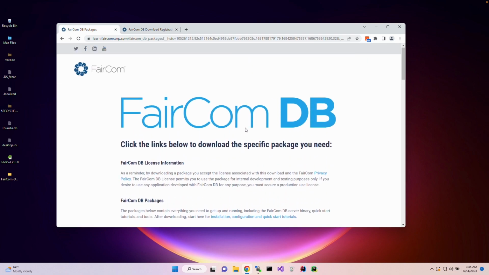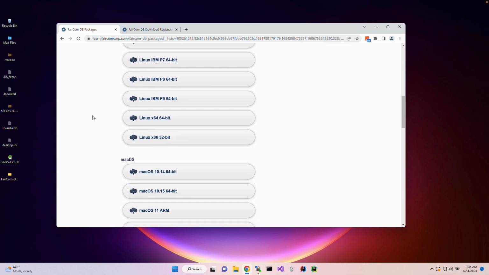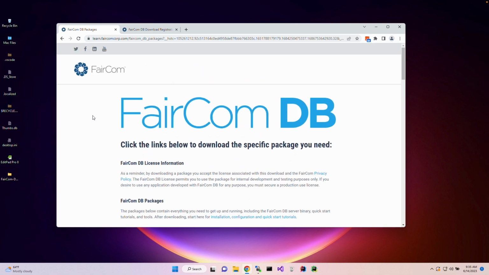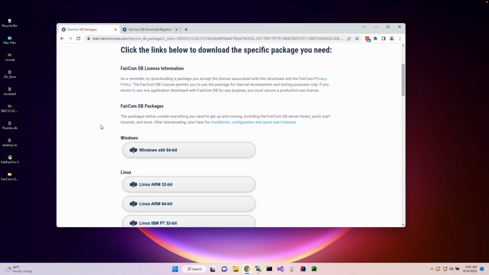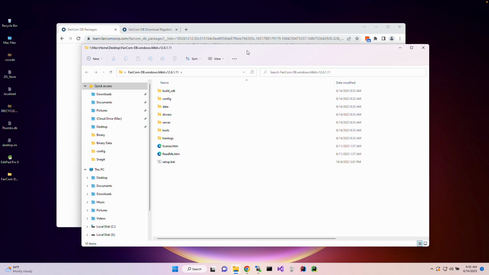Once you're in this download section, you're going to choose whichever download works for your machine. Currently, I'm running a Windows machine, so I have already downloaded this Windows product and put it on my desktop. Once the download is extracted, we're going to jump inside of that folder.